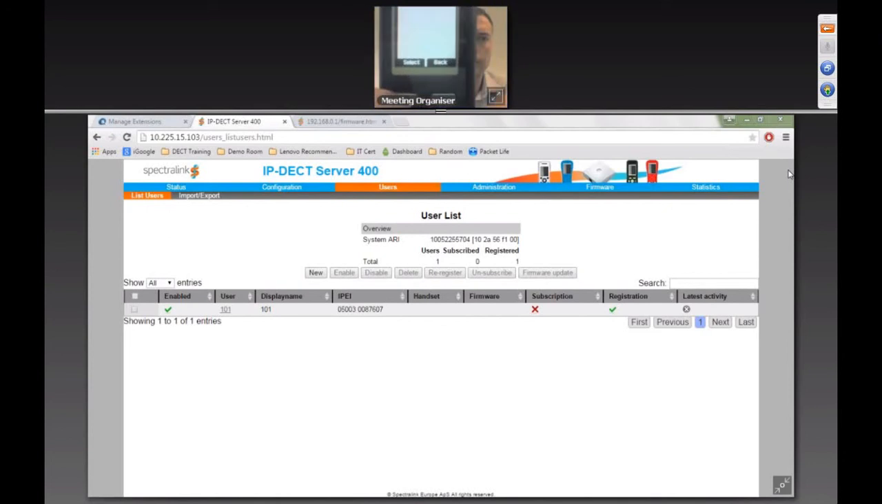Now what's happening here is the handset is scanning the RF and it's looking for DECT servers in the air. So in my environment here I've got a number of DECT servers. The numbers that you'll see there are the ARIs, the unique numbers for each of those DECT servers. Now we can see on our web page there that our system ARI is 704, so there it is there.